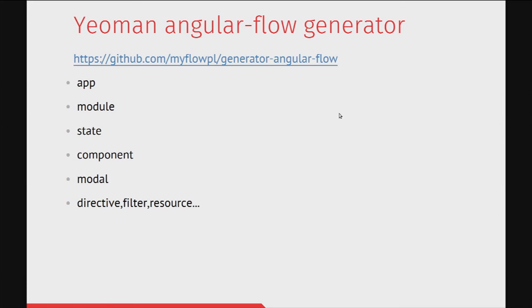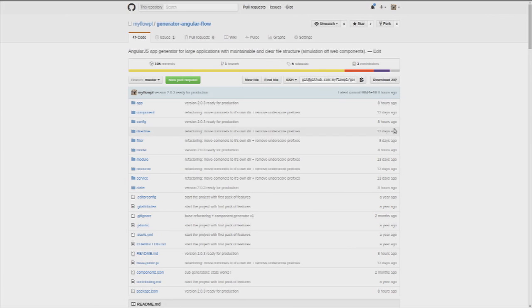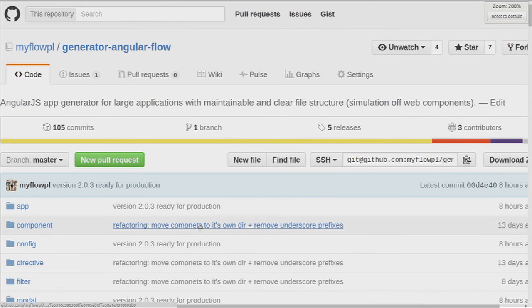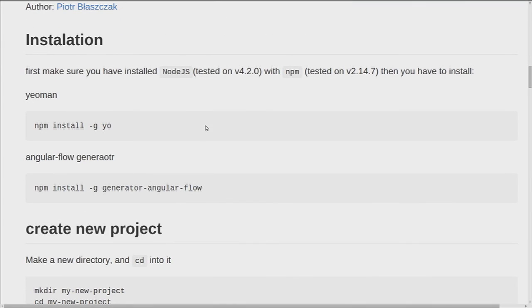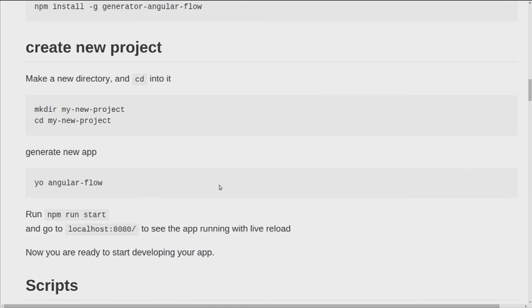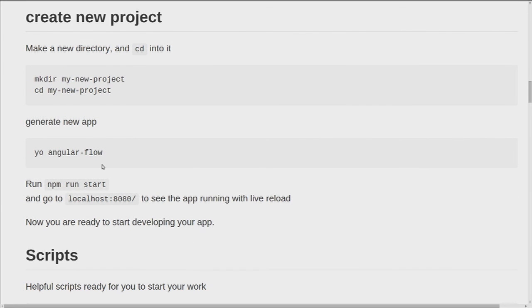Okay, Yeoman Angular Flow generator. It's on GitHub. So this is what you have to do to start working with AngularJS. You have to have Node.js and NPM, so I assume you have this one. Install Yeoman globally, and then install the generator globally. Next, just create a folder, hit yo angular-flow, and that's it. You just have to wait a little bit.